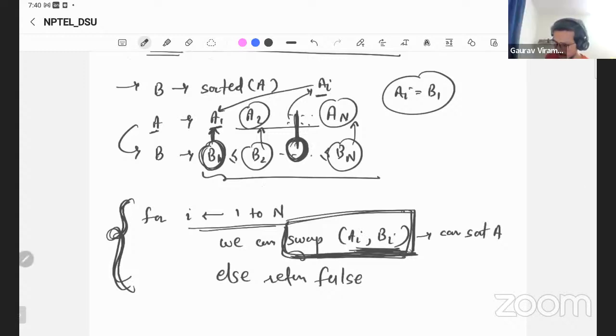Yeah, and basically A is the given input array, and what I have done is I sorted A and stored it inside B. So now B1 is the smallest element of A, B2 is the second smallest element of A, and Bi is the ith smallest element of A.